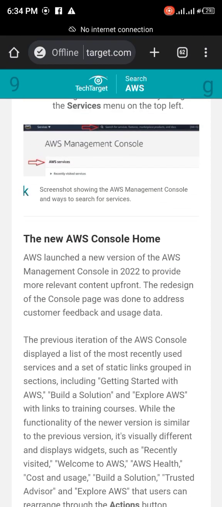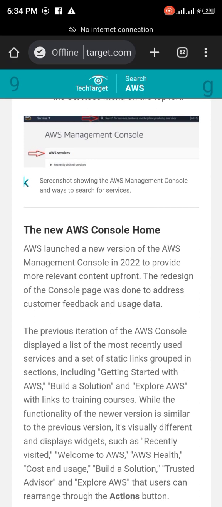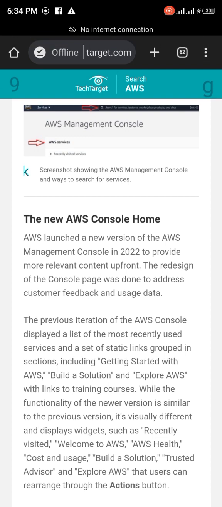While the functionality of the newer version is similar to the previous version, the layout is different and displays widgets such as Recently Visited, Welcome to AWS, AWS Health, Build a Solution, Trusted Advisor, and Explore AWS, which users can rearrange through the action button.